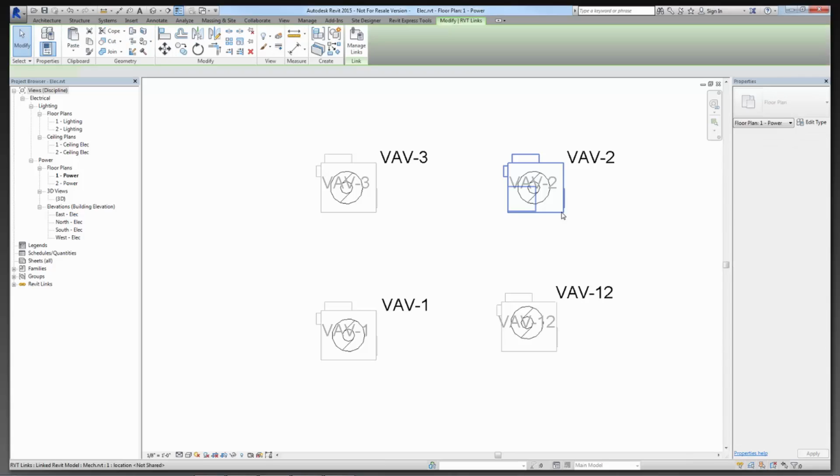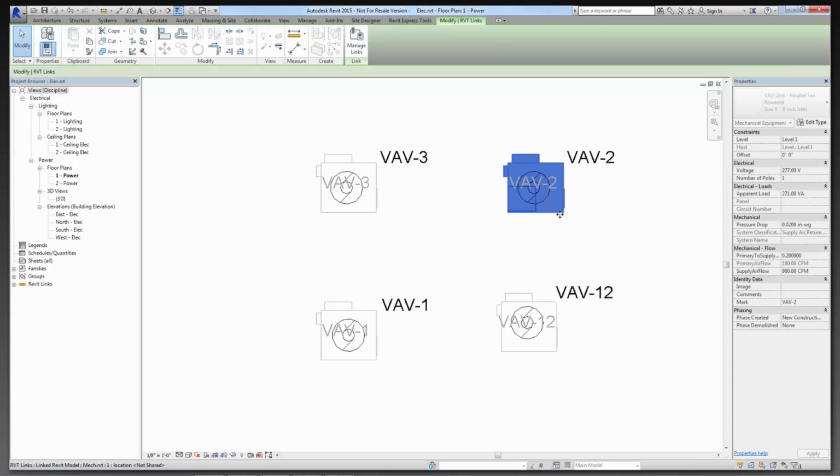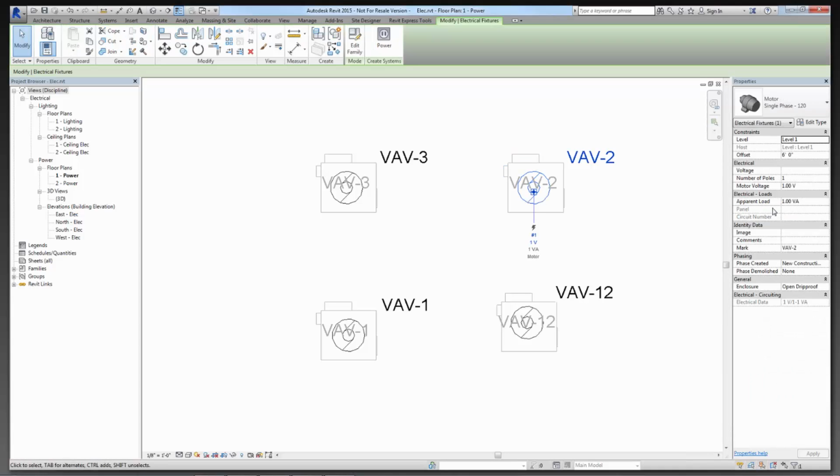If I wanted to, I could tab through and grab the mechanical engineer's VAV unit, and I could look at what the properties are, remember what they are, go back to my motor, and then I could type those numbers in. And then I could circuit it, of course, to whatever panel board it needs to go to.